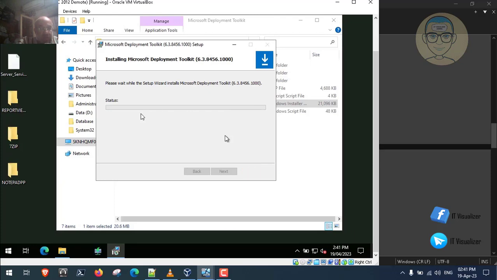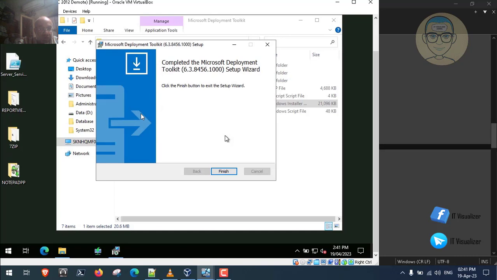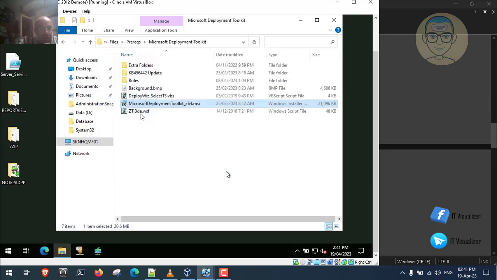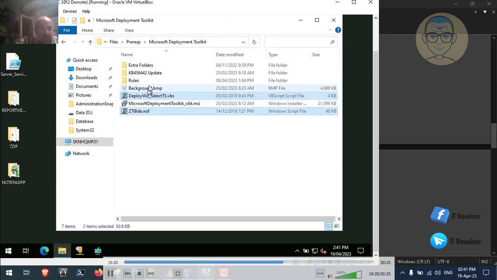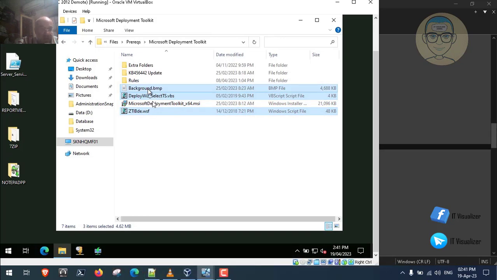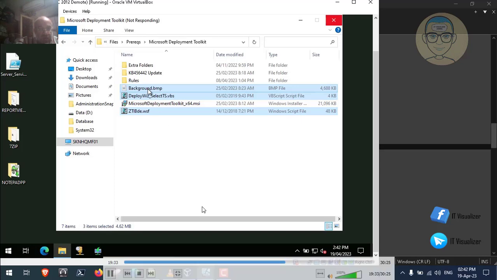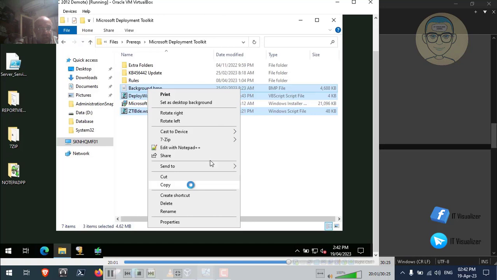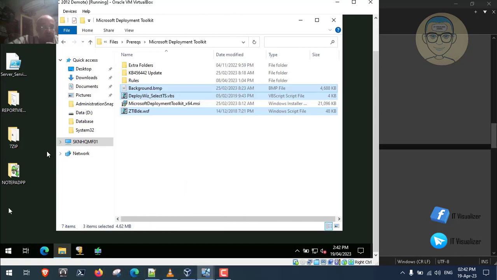So now the MDT installation is already finished. Now we can select the three files, and put the background in a certain location and these two files in another location. So we'll copy them: right click and copy, and then put them on the desktop.